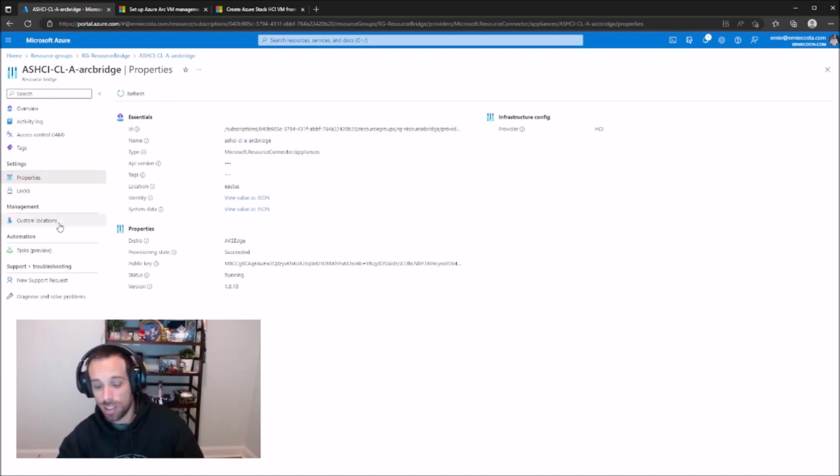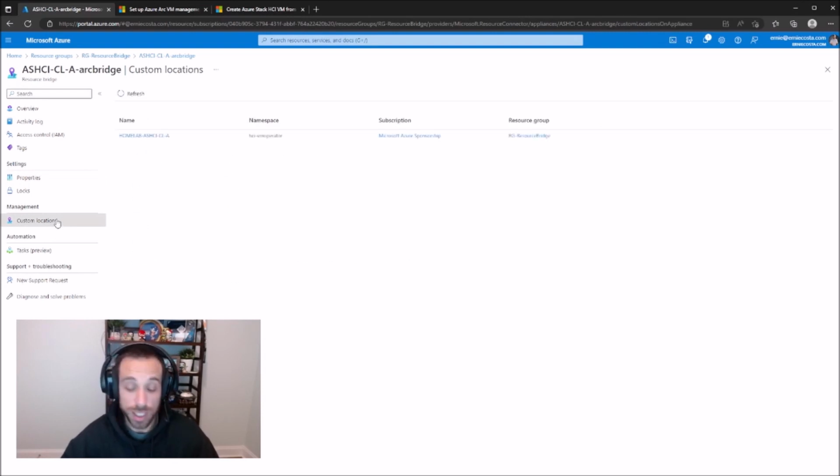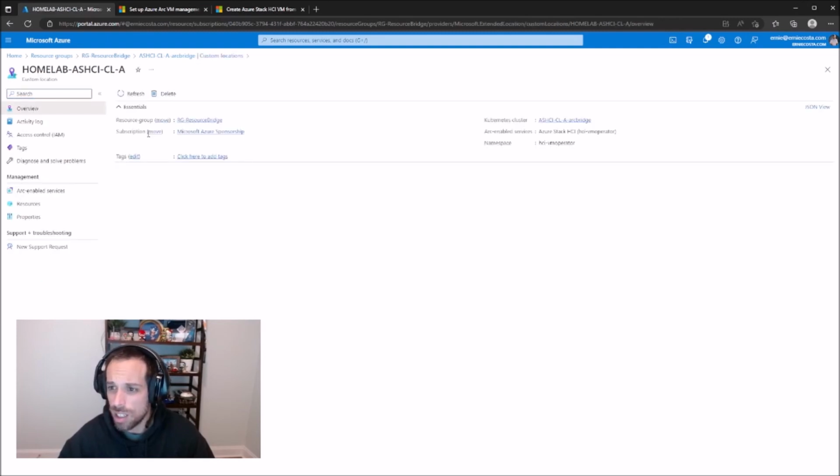You'll also see the custom locations tab here. If I click this, there will be a single custom location. We also saw it backed up a few pages ago. If I click in here, again, not many things in here, but we can drill down.